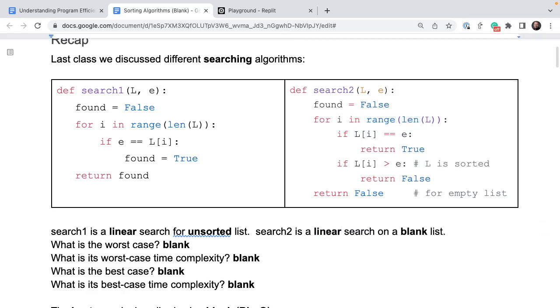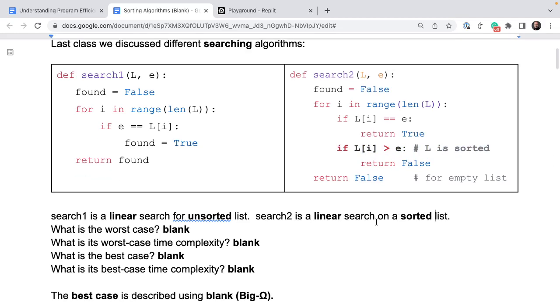Still linear. Was a trick question. But the second one is relying on some property about the list to return early, and it's relying on the fact that L is sorted. So let's think about, what is the worst case for either of these algorithms?